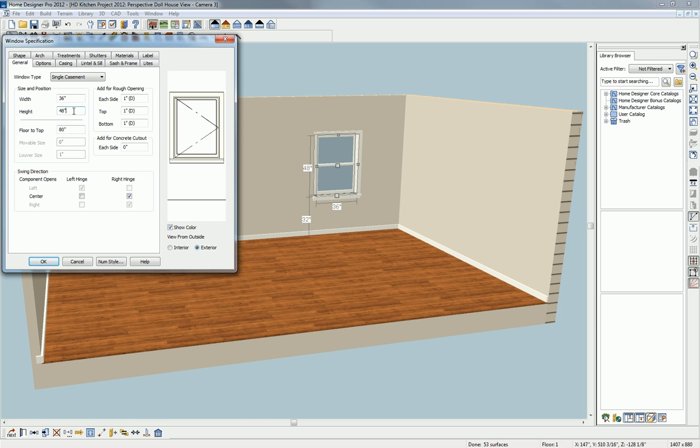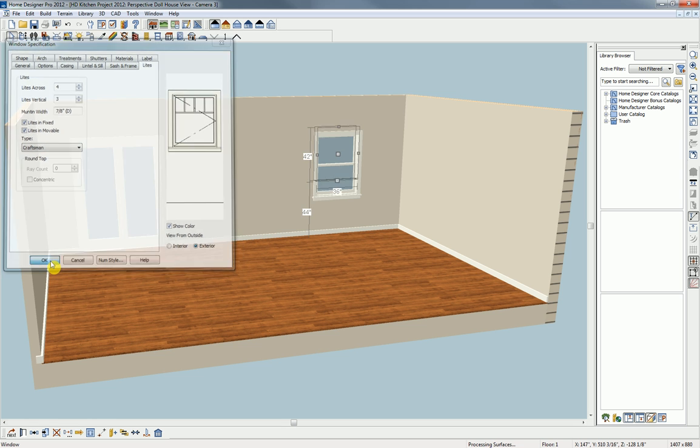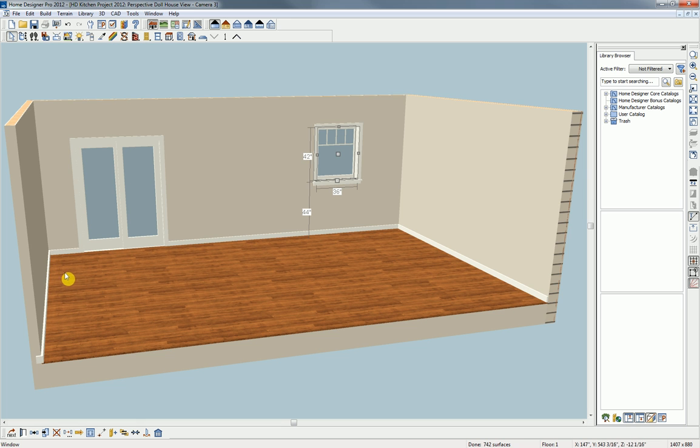We need to also change the height. We'll do 42 inches and 86, so we can be placing cabinets underneath our windows. And under the Lights tab, I'll just add a few lights here. And we can also change that to Craftsman if we want. So now that I've made alterations to this window, I want to copy it and paste. So while it's still selected, we have a copy and paste tool in this editing toolbar. And then we can just single click on the other side to place that.